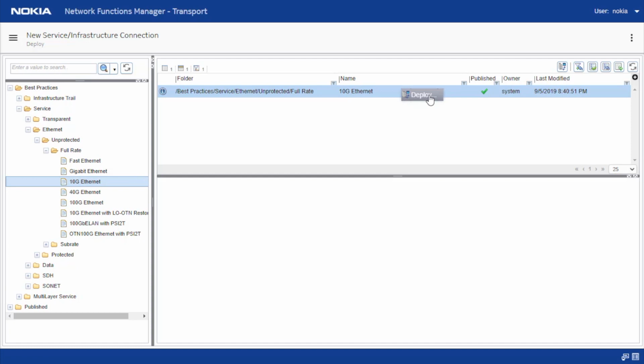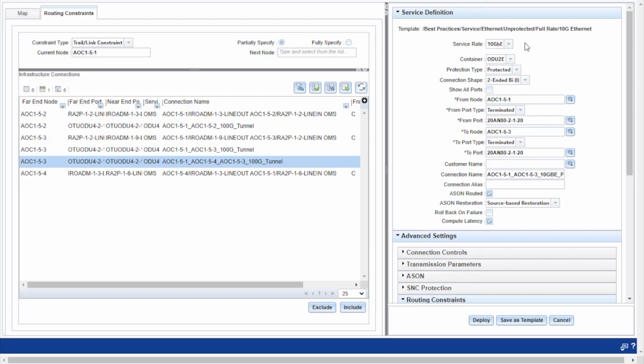A new window will appear. Do the following on the wizard. Set the rate equal to 10 GBE and container to ODU2E, as this is the rate available for the selected I/O client card. Set protection type to Protected. Select the termination nodes and ports. Provide a meaningful label in Connection Name field.